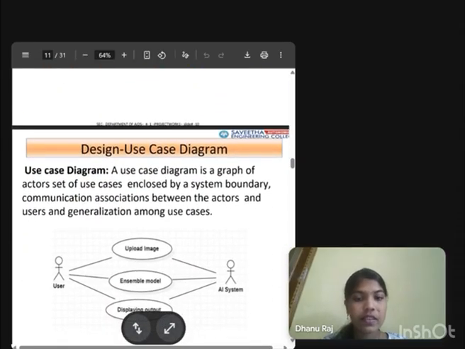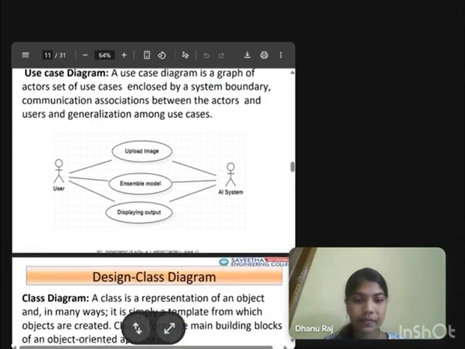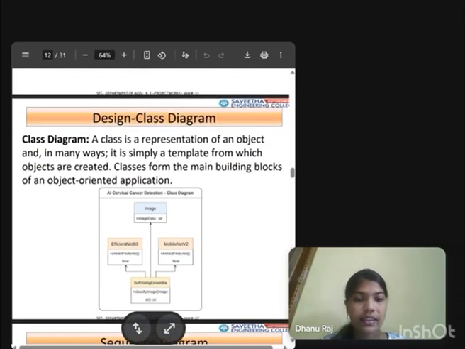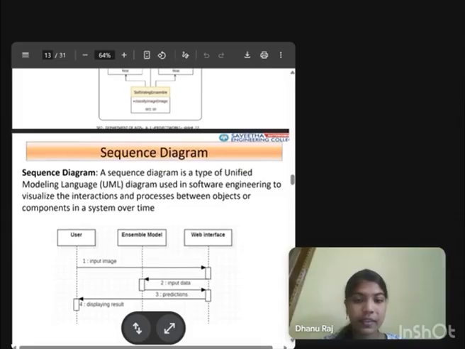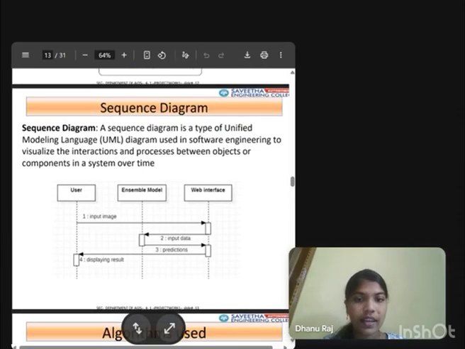Use case diagram. The user uploads an image, the AI system processes it, and the result is displayed to the user. The class diagram represents the interaction between the image input, deep learning models, and the ensemble classifier. The sequence diagram explains the step-by-step interaction between the user, model, and the web interface.